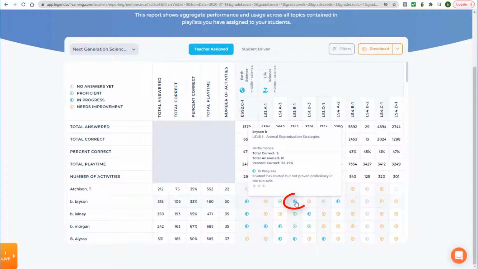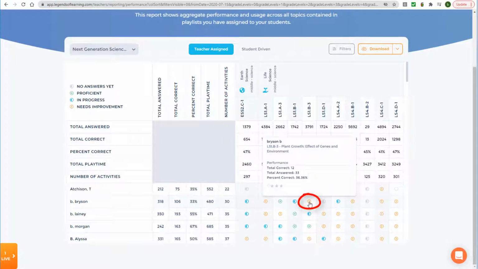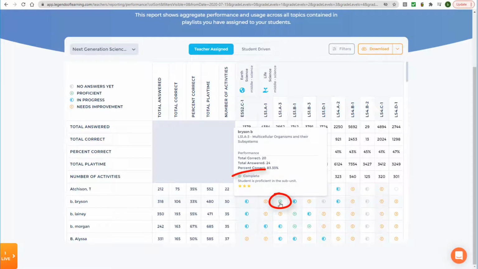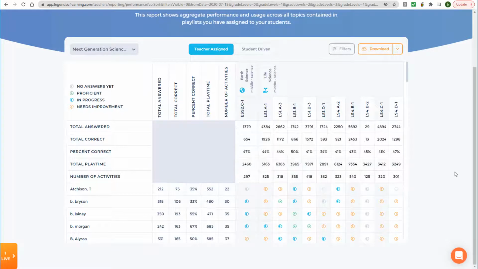A half-filled blue circle means in progress. The student has started an assignment in this standard, but hasn't yet answered the minimum number of questions needed to assess proficiency. This default number is 10 questions. An orange warning icon is displayed when the student has answered at least 10 questions in this standard, but the percent correct is below the default proficiency threshold of 80%. The last icon is the green dot, which indicates proficiency. The student has answered at least 10 questions in this standard, with over 80% answered correctly.